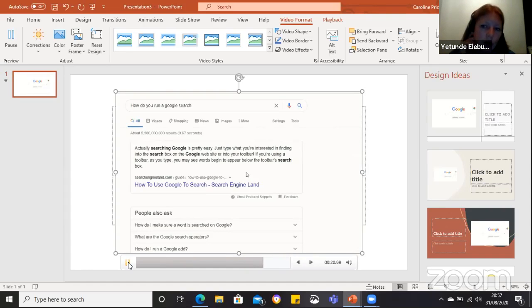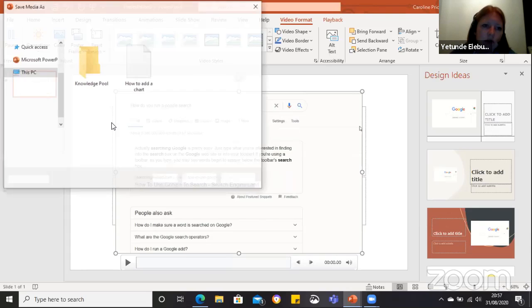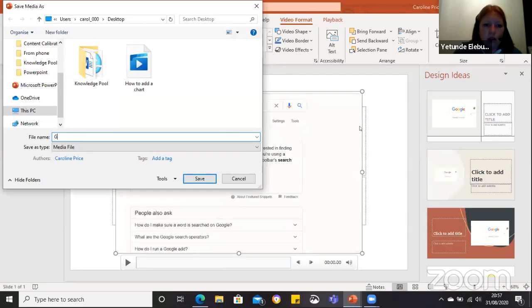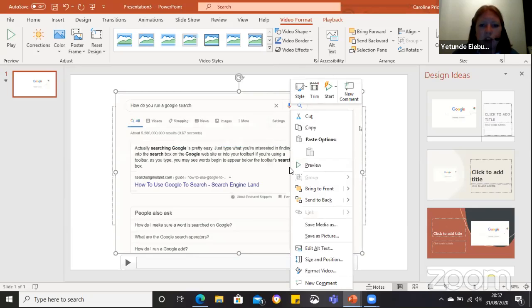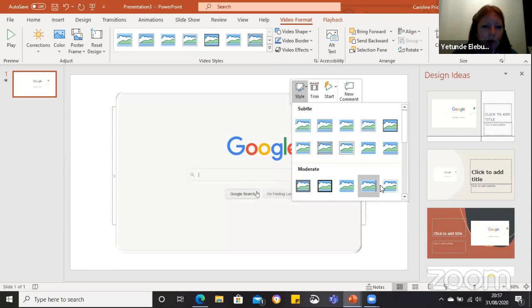So you can screen record in PowerPoint. But if you want to use this recording, this video, anywhere else, then right click, save media as, decide where you're going to save it to, and it's there. You'll also notice a couple of editing tools there: trim, start, comment and style. They're just if you want to put a border on it, stuff like that.